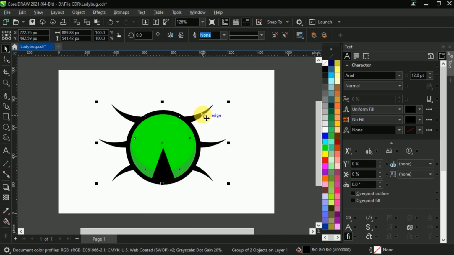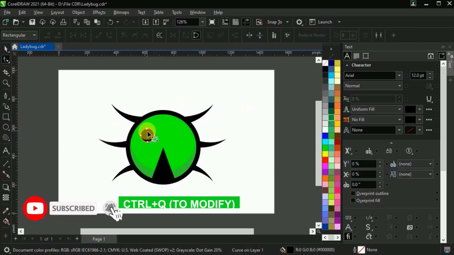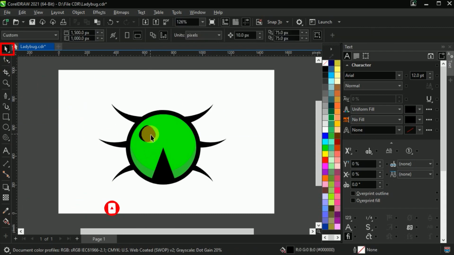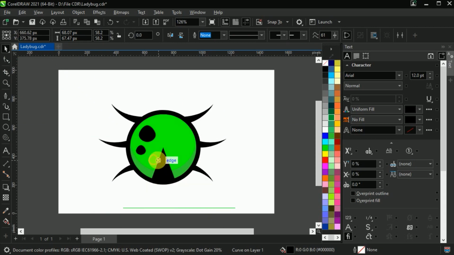Now make the body texture of this ladybug. Go to the circle tool and make a circle like this. Then select the shape tool, and press Q to modify the shape like this. Make a copy of it and scale it down. Repeat the process and arrange them like this.